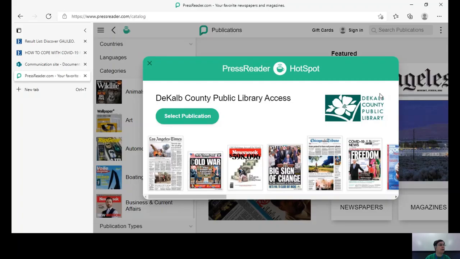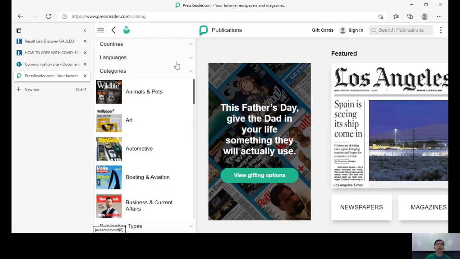There's also an app for PressReader that you can get. You will need to log in each time to have access, but you can set up your favorite magazines and newspapers to read each month, and it'll be delivered to the account that you signed in with. All right, so let's look at that real quickly.